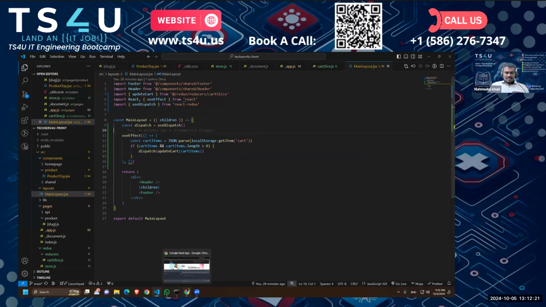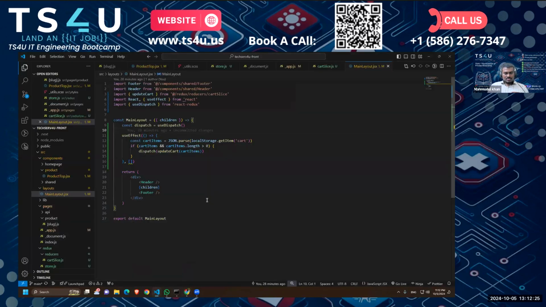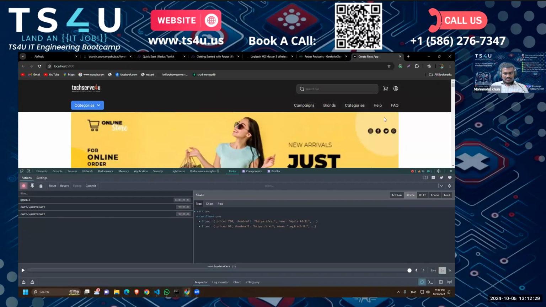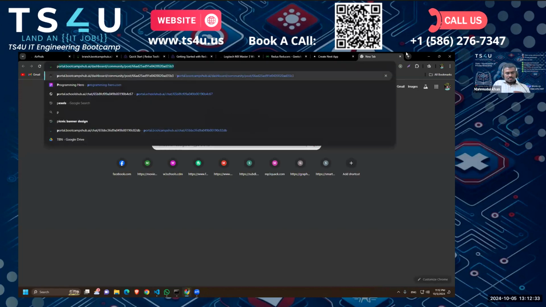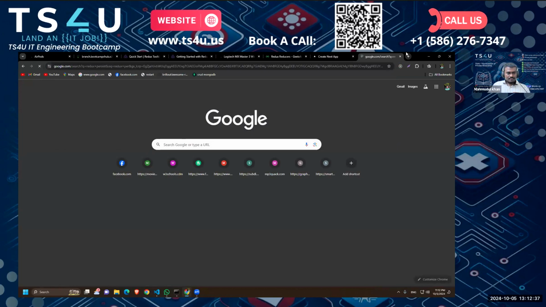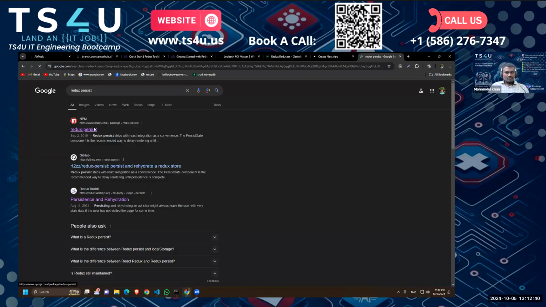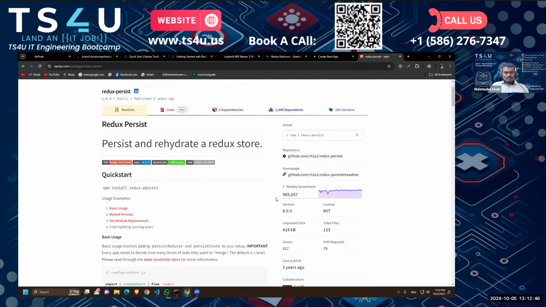But there is a better way. I mean, you can implement it with local storage in this way too. But as we are using Redux, there is a better way. There is another library called Redux Persist. This one. It was published 5 years ago, but look at the weekly downloads still now.